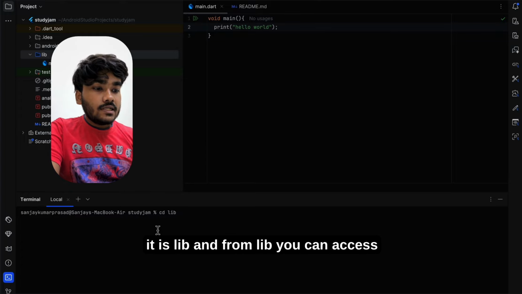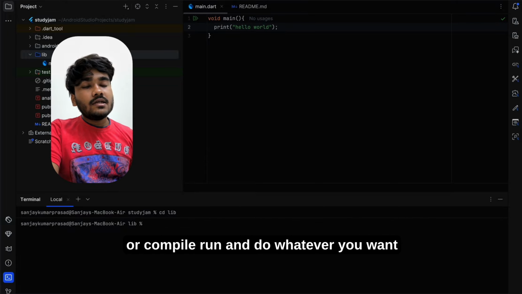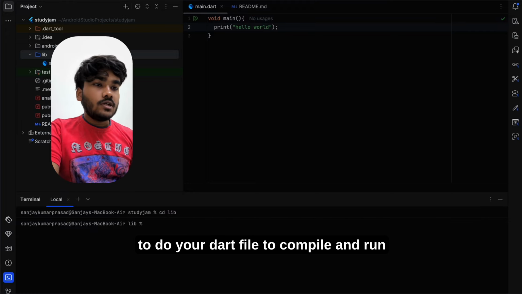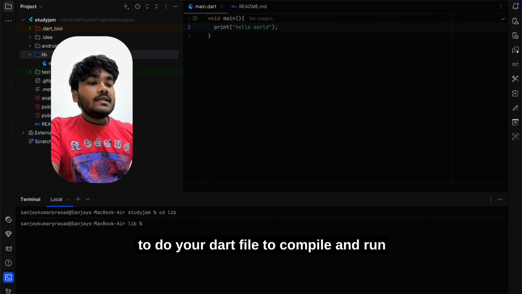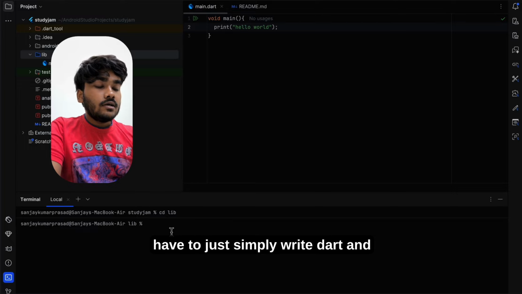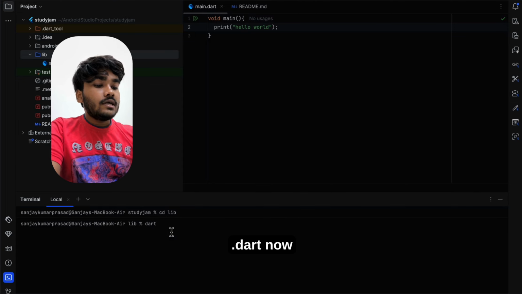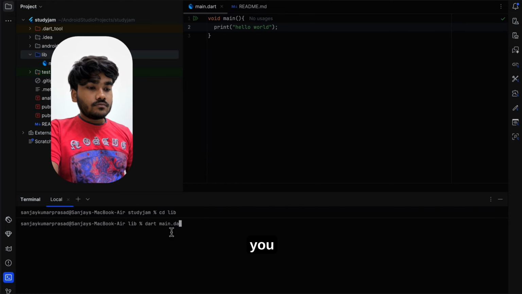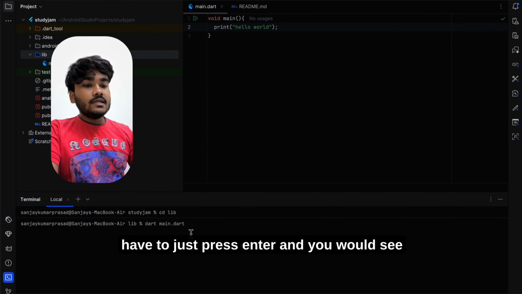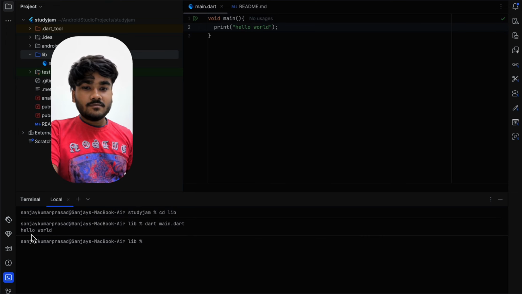Now you can see here it is lib, and from lib you can access or compile, run, do whatever you want to your Dart file. To compile and run a Dart file, you have to just simply write dart followed by the name of the file, main.dart. Now you have to just press enter and you would see a hello world is printed over here.